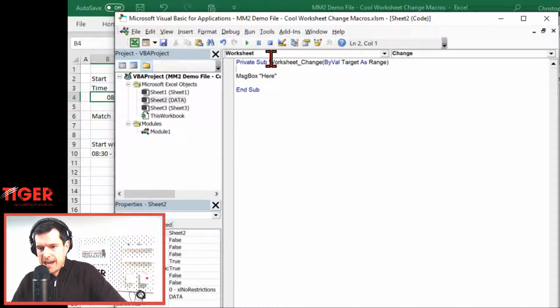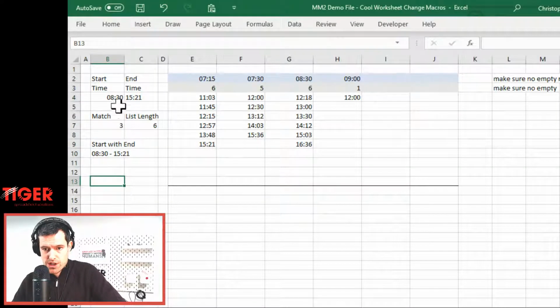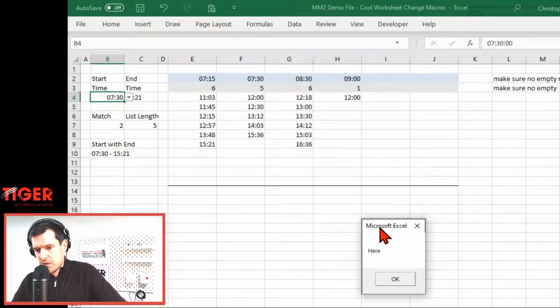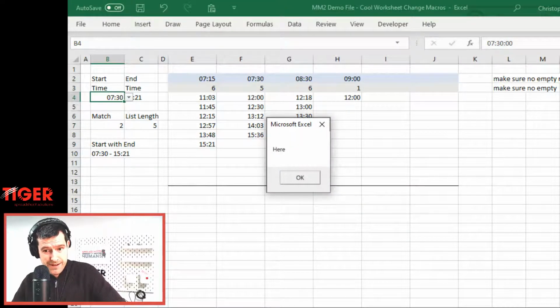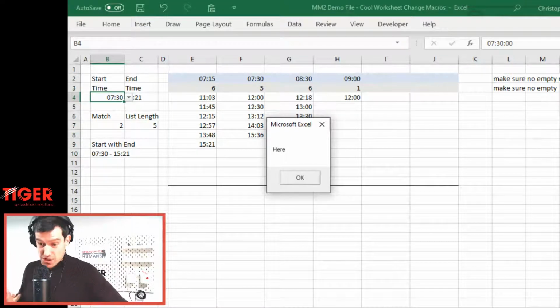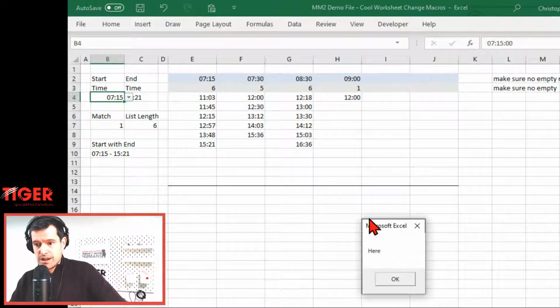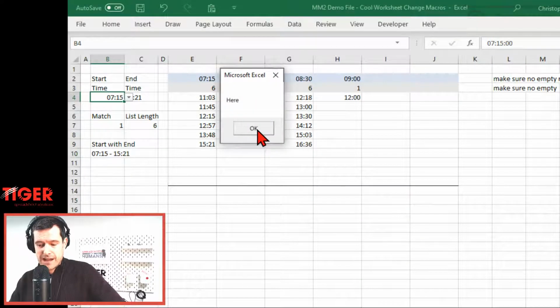So let's go ahead and do the thing that should trigger this macro. Make a change in the worksheet. 7:30, and there we can see our message box flashing up. So if you've never seen this before, it can feel very unnatural. It should feel unnatural because it won't be something you're used to. You know, we're just making a change. We can see the message box flashing up there.